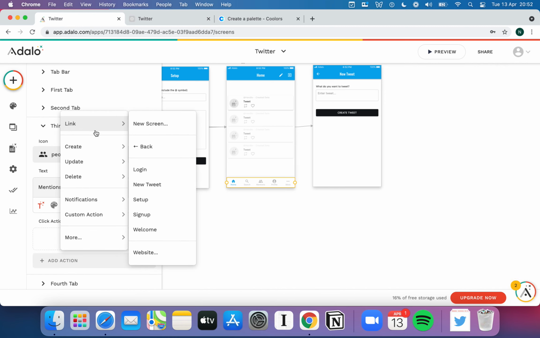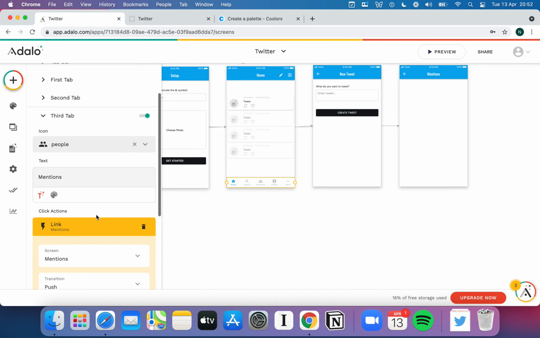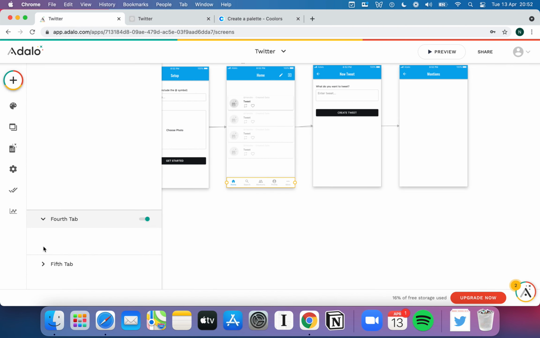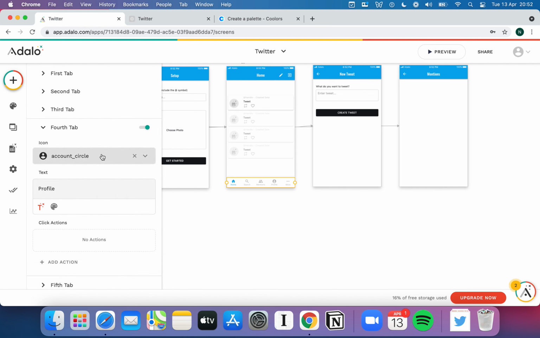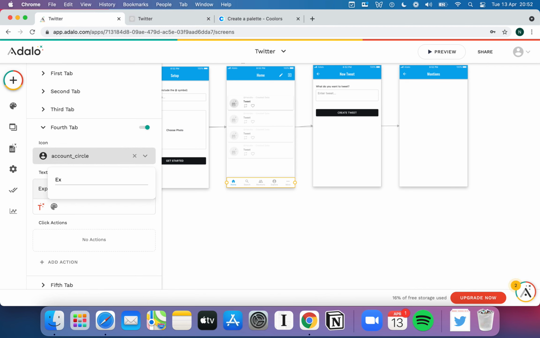I'll create a new page for that, so we'll just do mentions. We'll come to that in a later video, but we'll do mentions. We'll hit @bar to create a new page, and we'll just leave that for now. I think for the fourth tab, we can come in, we've got profile. I'm going to change that to explore, just because that's the one I want there. Type in explore. Have we got a compass maybe? Explore. Oh, there we go. There's the icon I was looking for. That's quite similar to one that Twitter uses.